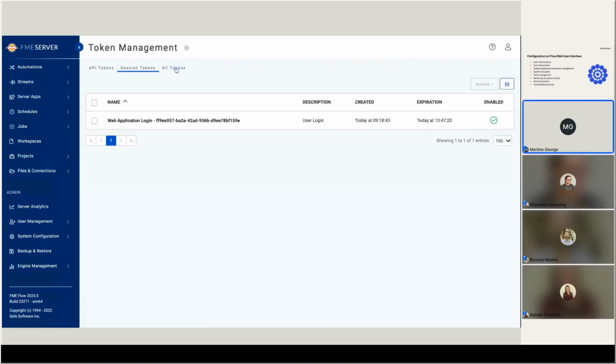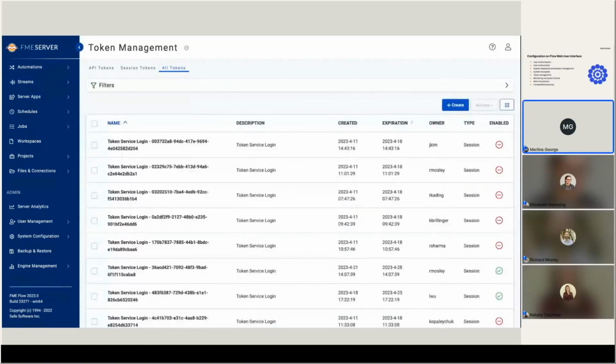Alternatively, you can also use the All Tokens web page to view and manage the tokens of all other users of the system, but your user account must have the manage permission in User Management to see all the other tokens.